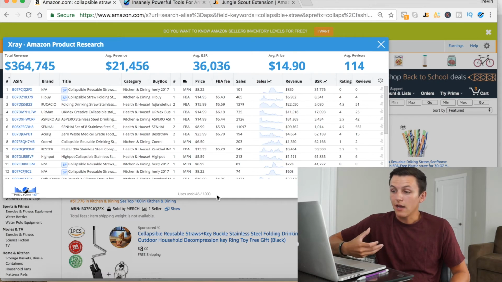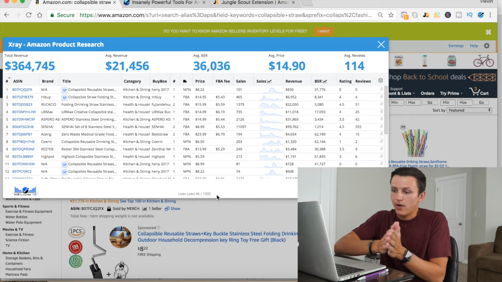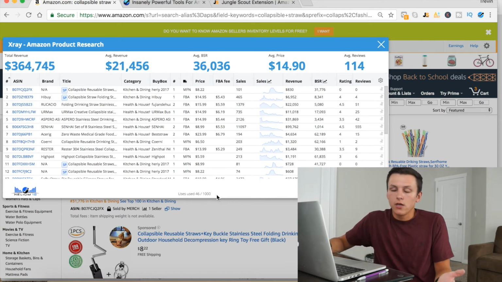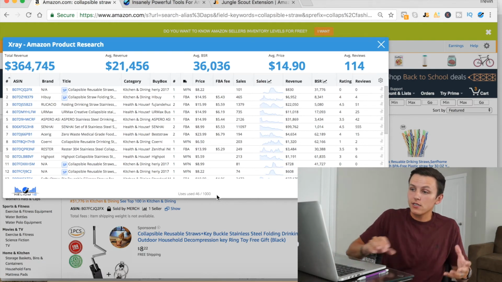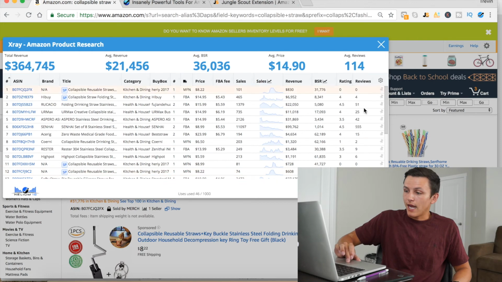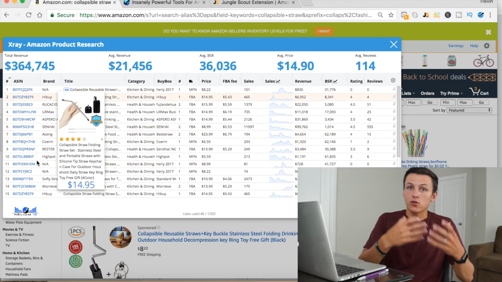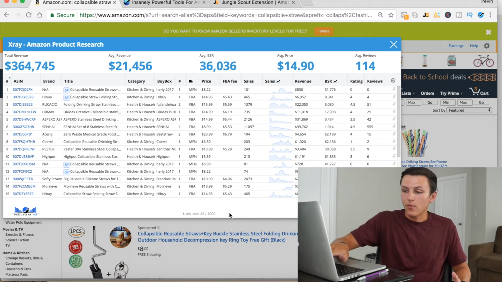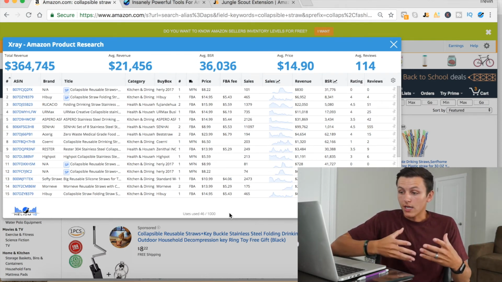So that means I've used it 46 times, and that leaves me with the rest of the 954. Basically, what that means is you have 1,000 uses of searching the different ASINs. There's that many here, and I've searched it that many times, and that's how many uses you get. That's what you're going to get with the free version.